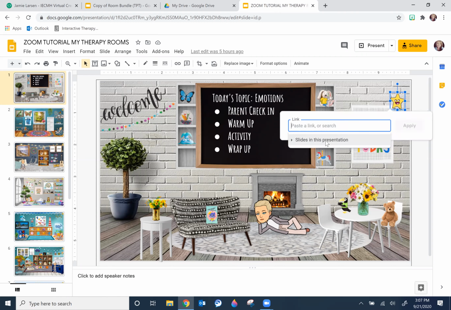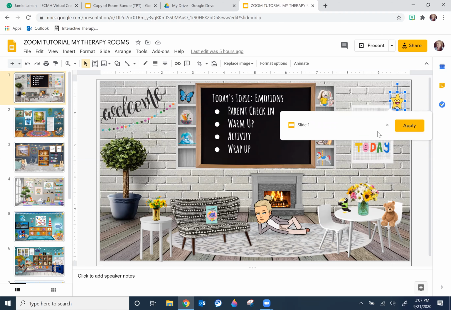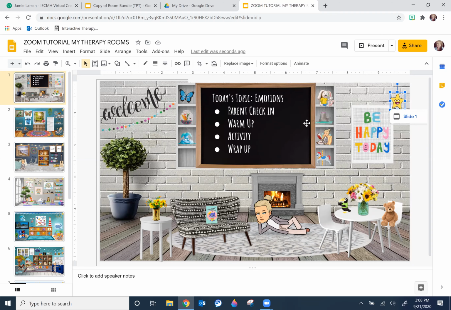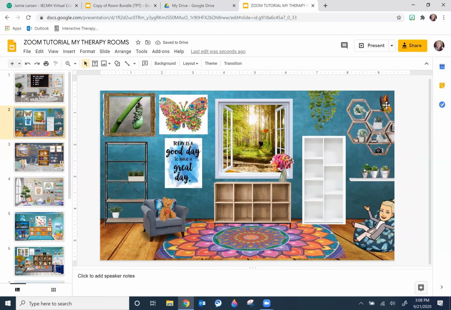You would just click slides in this presentation here, click on slide 1, and then apply. Then anytime you click on that star, it will bring you back to slide 1. You can just copy that. I click on it, Control C, and then go into each room and paste it in there, and it will, well, that didn't work, so I wouldn't do that. If there wasn't a star already there, it would have stayed on slide 1 and been linked to slide 1, but because there was a star there already, I think it confused it.